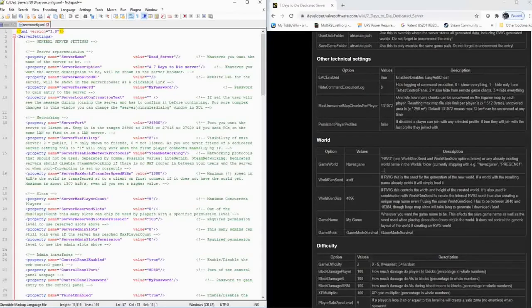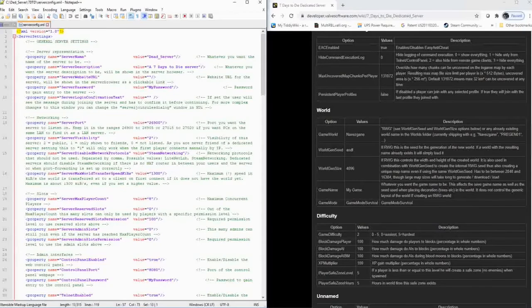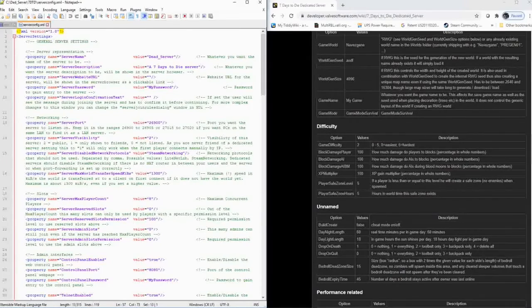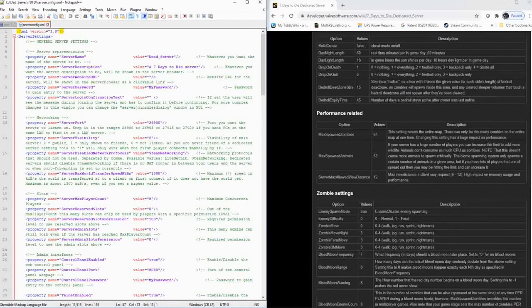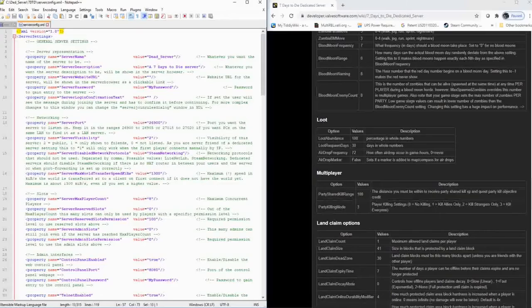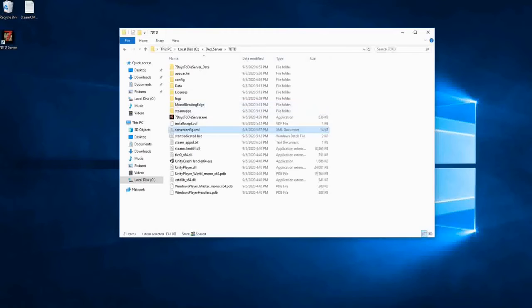I think that's about it of the important stuff. You can read through all of this and get it all. There's a whole bunch of stuff, how hard you want the game, how easy you want the game, all of those things can be set here. We're going to start our server that we've worked so hard to configure.